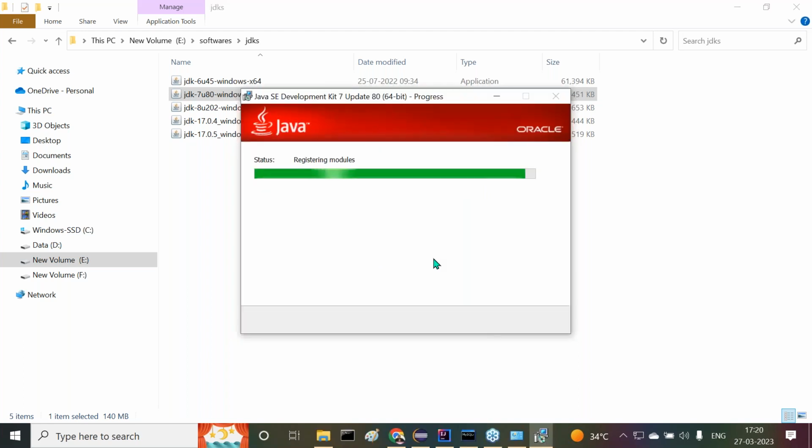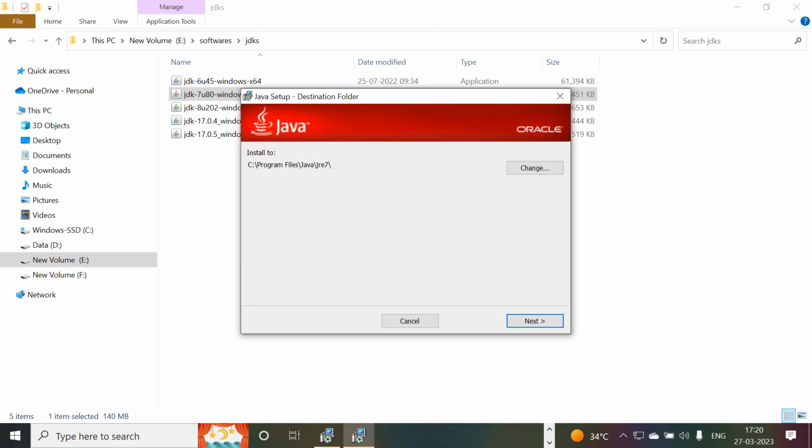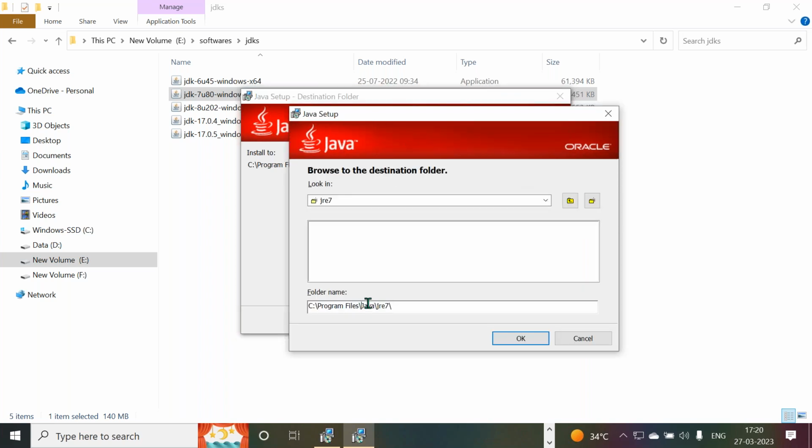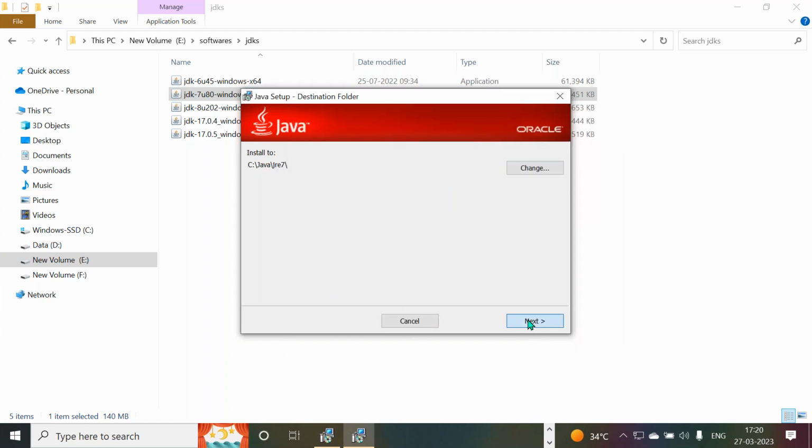Now JDK is going to be installed. Next, JRE is going to be installed. Once it is completed, it asks about the location for JRE while installing the Java Runtime Environment. Now I need to click on the change button. We have to remove the program files part and use C Java JRE 7. Click on OK, then click on next.